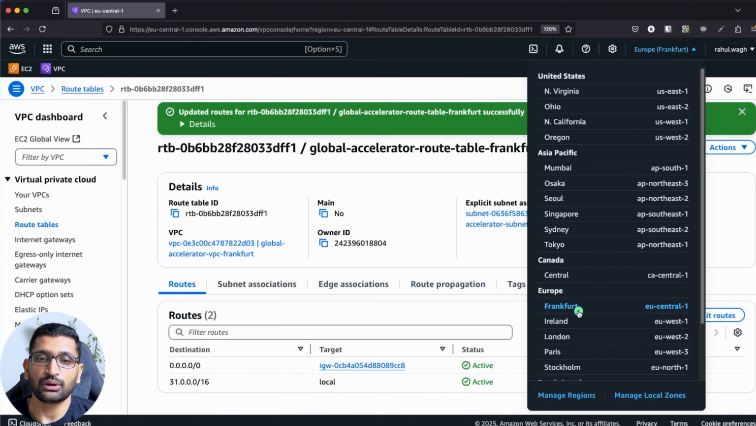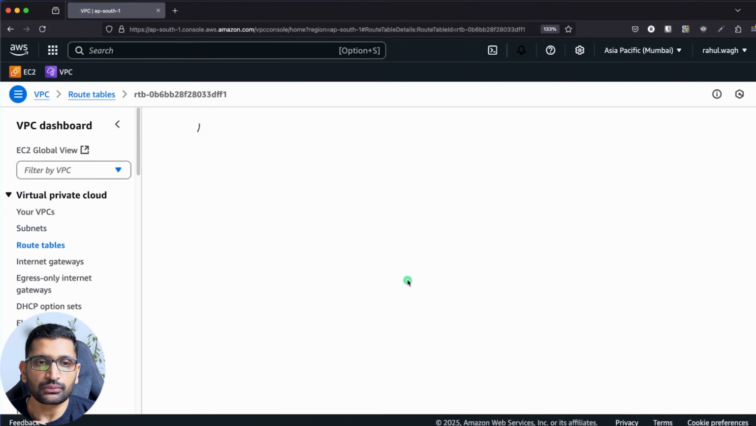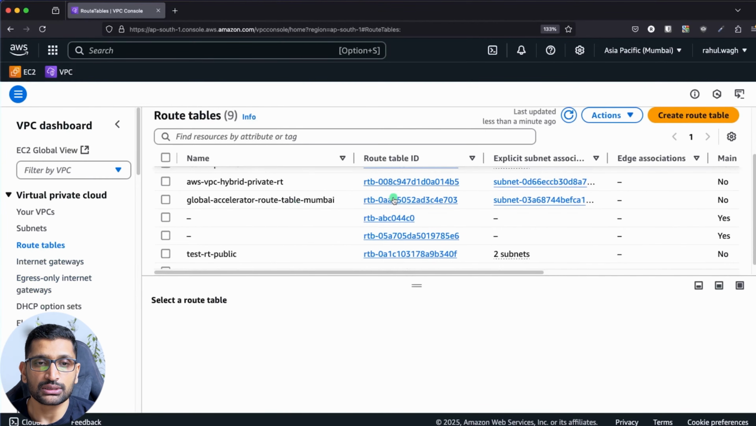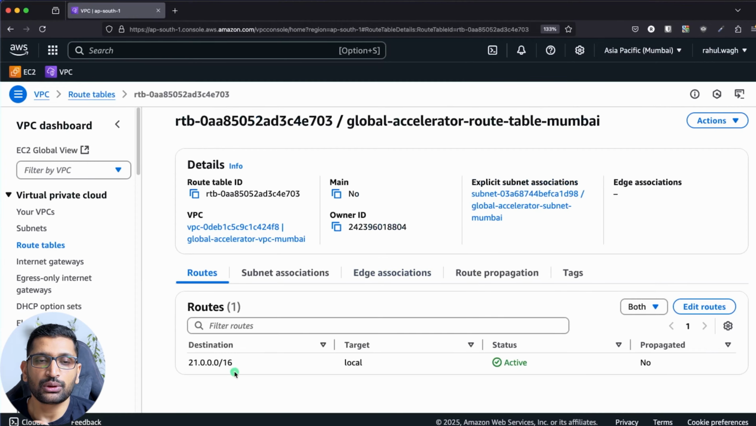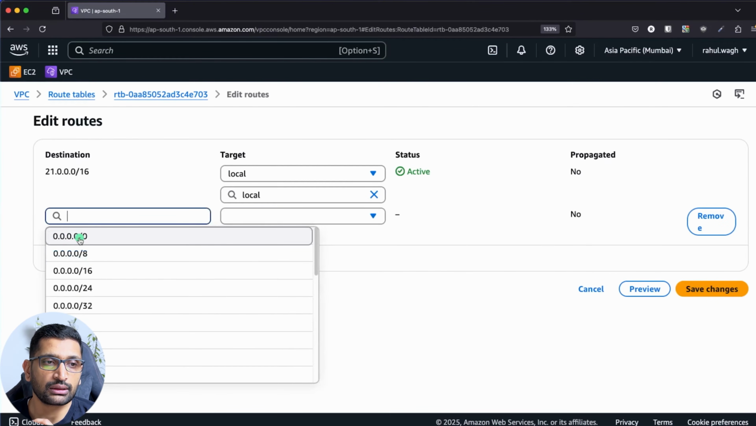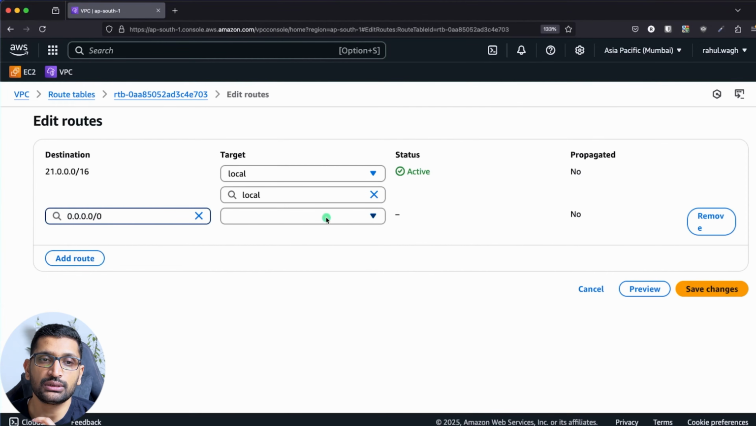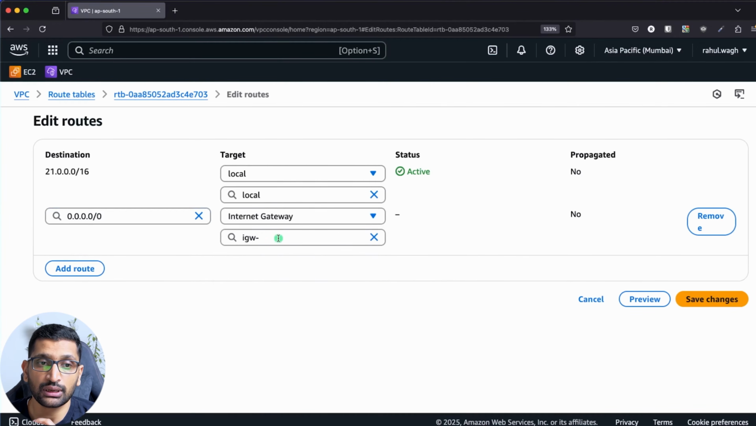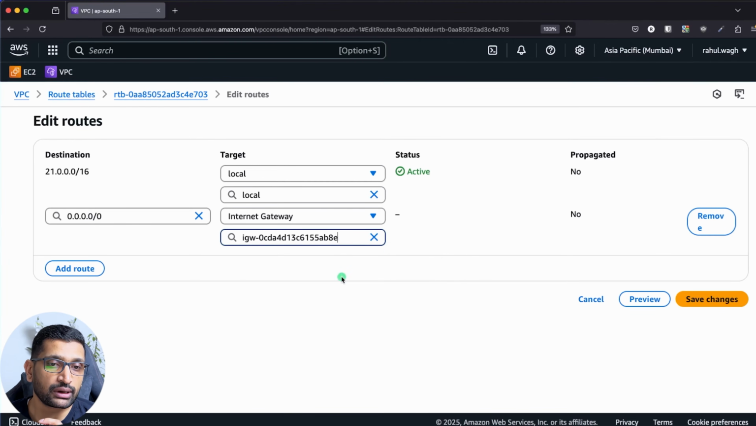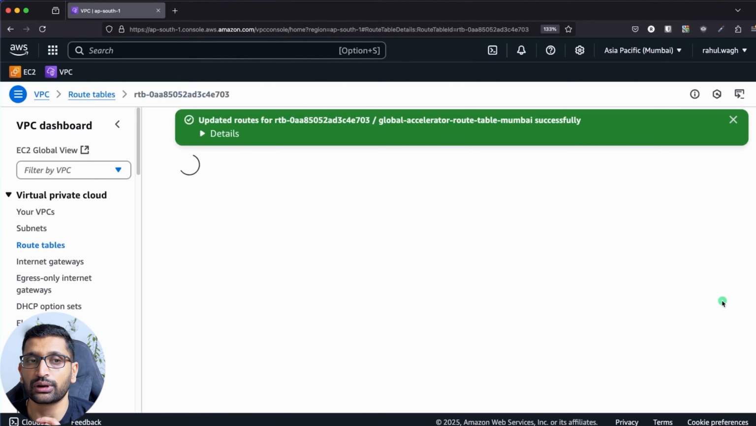Let's switch back to our Mumbai region. Okay, and this is the Mumbai region. Click on route table and select the route table, which is this one. Click on this route table, and here you can see there is no route which exists for our internet gateway. For that, click on edit route, click on add route, select the CIDR range, which is this one, and select the internet gateway of Mumbai, which we have created. Select that one, click save over here.